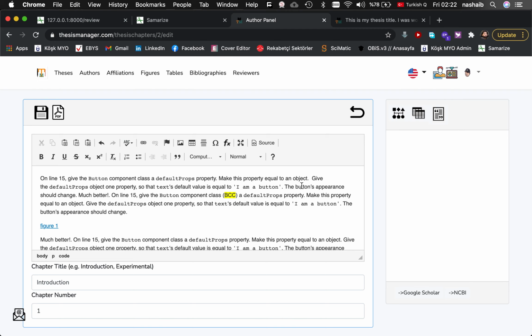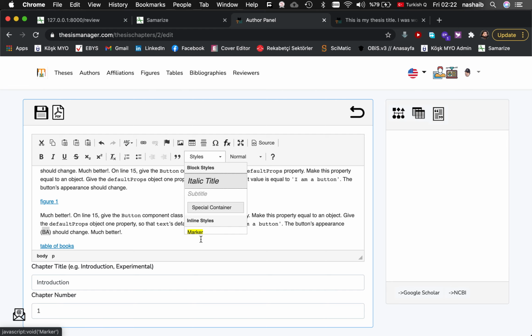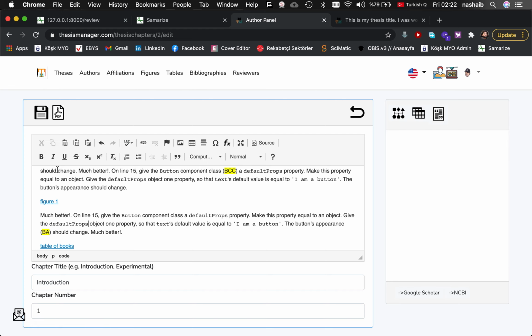Okay, let me make one more, the button appearance. It's just a quick example. Okay, so button appearance is BA. This is my other abbreviation. I want this one. Just click here, and click the marker to make them yellow and save.